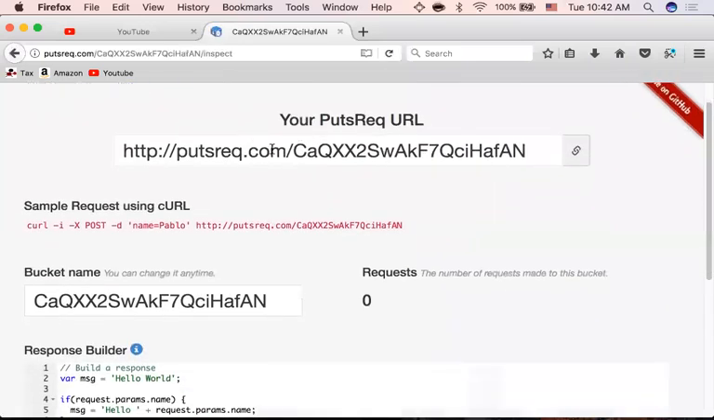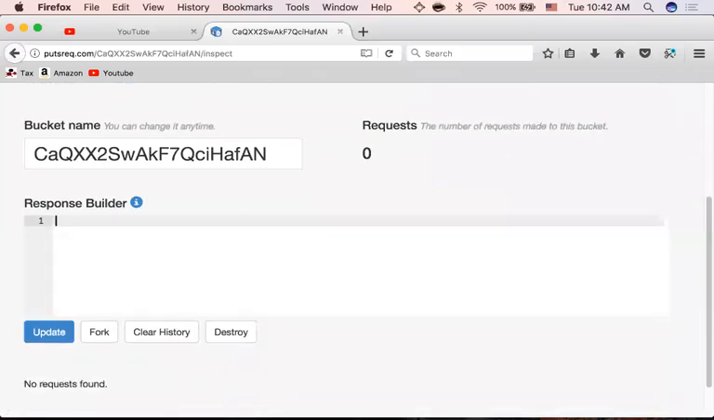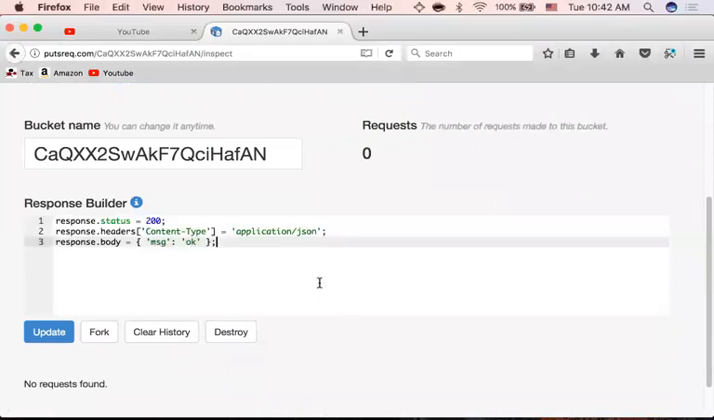This is the URL that I'm going to make a request to. And I'm going to create a new response to come back. I will just copy and paste it over from what we had. So the status I'm going to send back is 200. I'm going to set the content type to application JSON, and I'm just going to say the message was okay. This is what I'm sending back. Whenever you send me something, I will send this particular thing back.